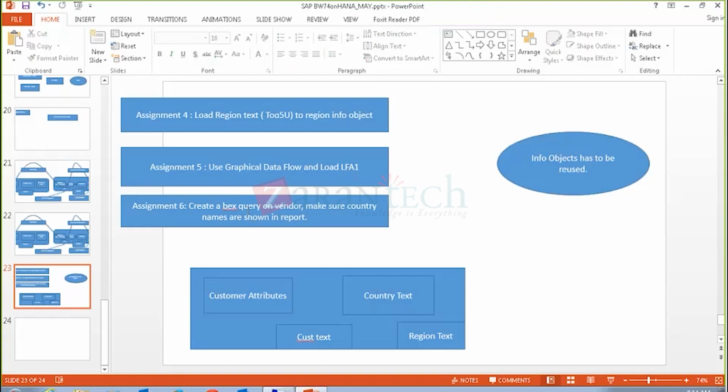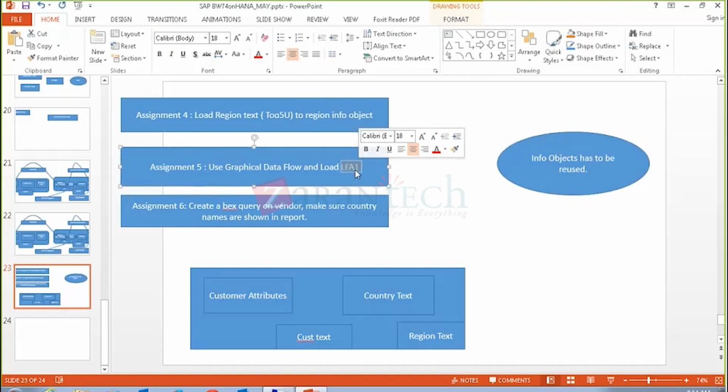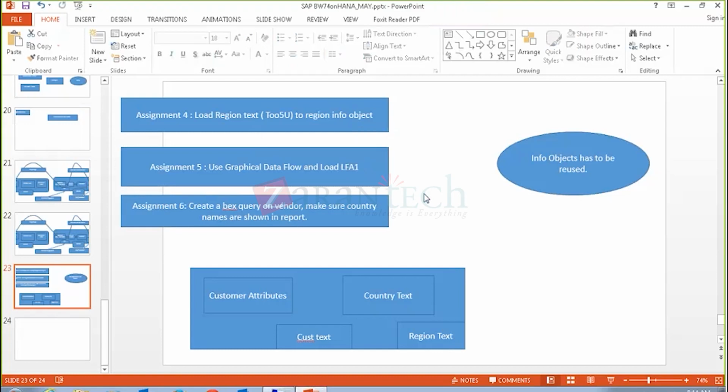Because we are using the same info object, the same table would be accessed. The key thing we need to remember is, when you create the info objects for vendor, we should reuse the country info object, city info object, and region info object. So now let me verify how to get the country descriptions while I create an info object query on customer.